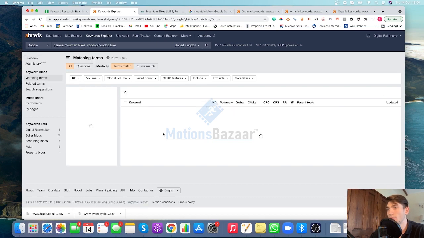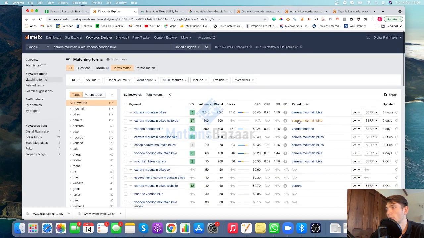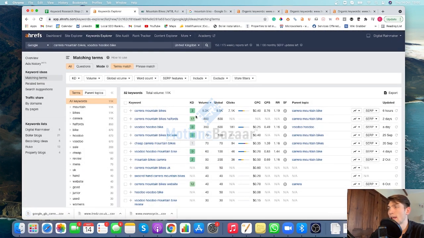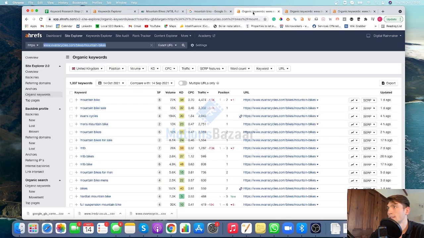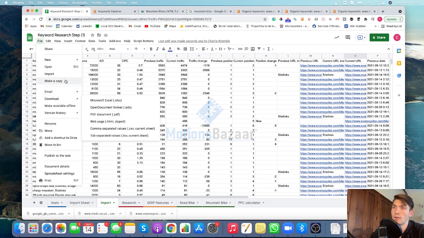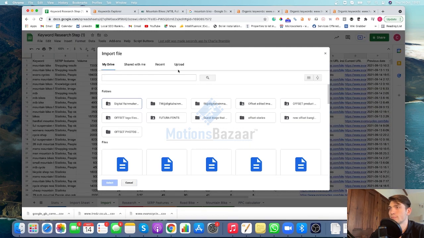Let's go matching terms so we get slightly more results. And then we want to export all of these. Export. So this layout here, you'll see keyword difficulty, volume, global clicks is slightly different to keyword SF, volume, keyword difficulty, CPC. So because the layout is different, we have to first import into this area, which then imports in this import sheet. So we go import, upload.